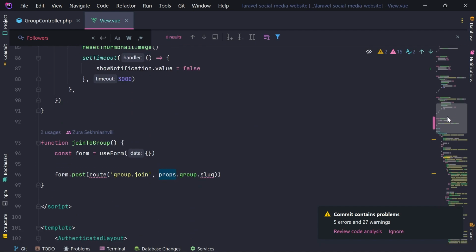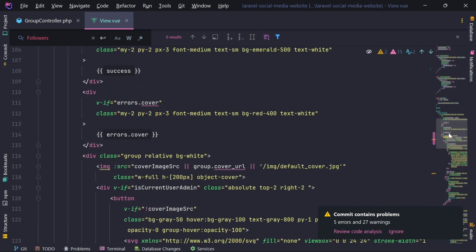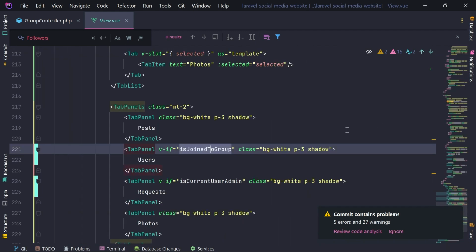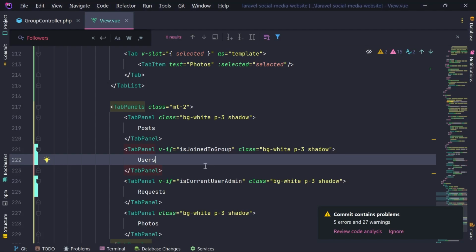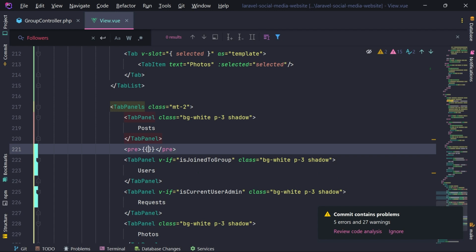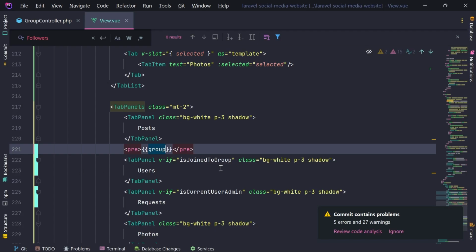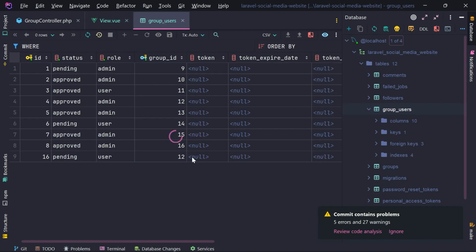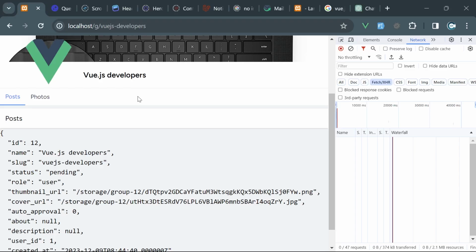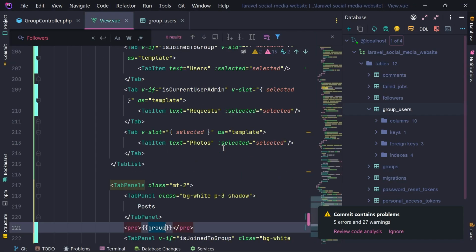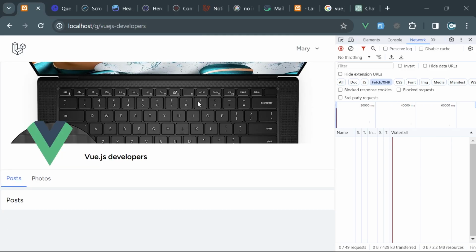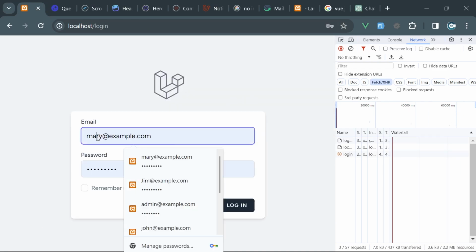Okay, let's print what is role and status, because this is weird. Status is pending. Okay, in this case it makes sense. It makes sense. Yes, it is working correctly. So let's remove this pre. And now let's log in again with John.